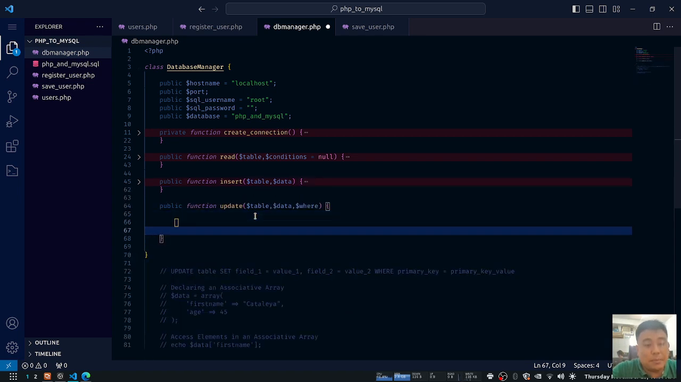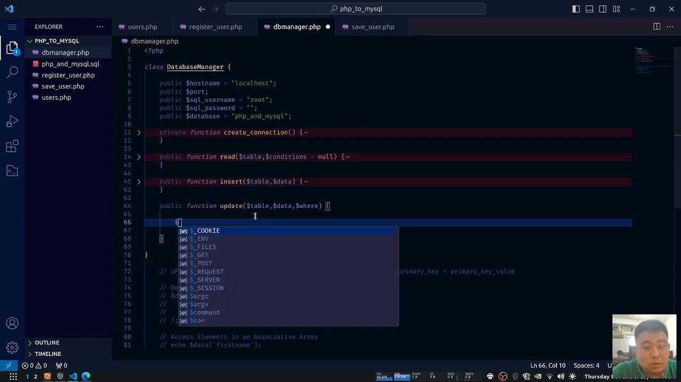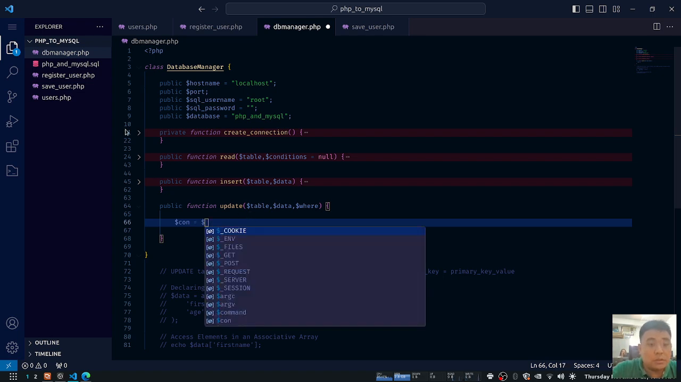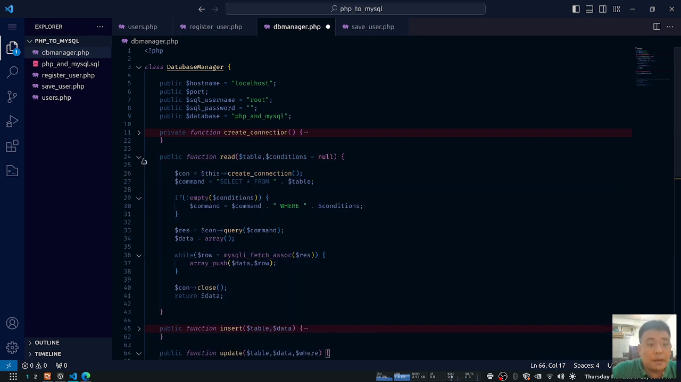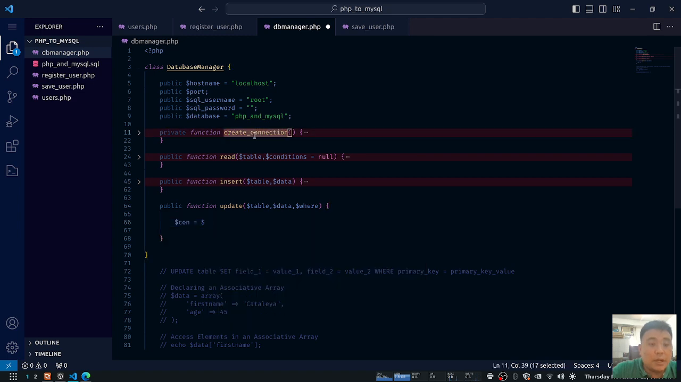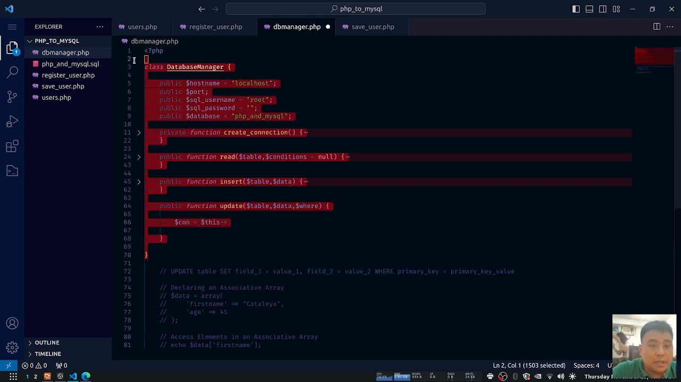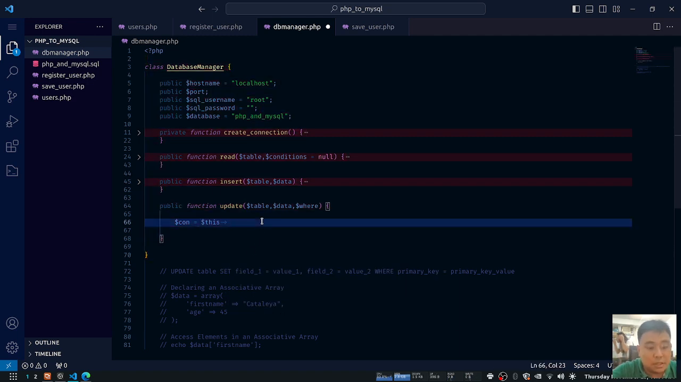So diri sa atong update, need to declare a variable con or any variable name na gusto. Con is equal to ito. Yes, na naman tayo gibuhat nga create connection nga function. So this, unsa man ang this? Because meaning ana sulod ani nga class, this create connection. Okay?